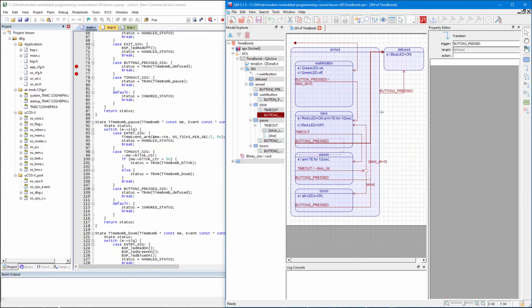However, in case of your TimeBomb, the transition in the armed superstate is exactly what you want, so you can delete that repeated transition in all substates and rely on the common transition already defined in the superstate armed. The end result is that you could replace the 4 repeated transitions with just one, so this is how state hierarchy allows you to get rid of the repetitions and instead capture the common behavior in the higher level states.